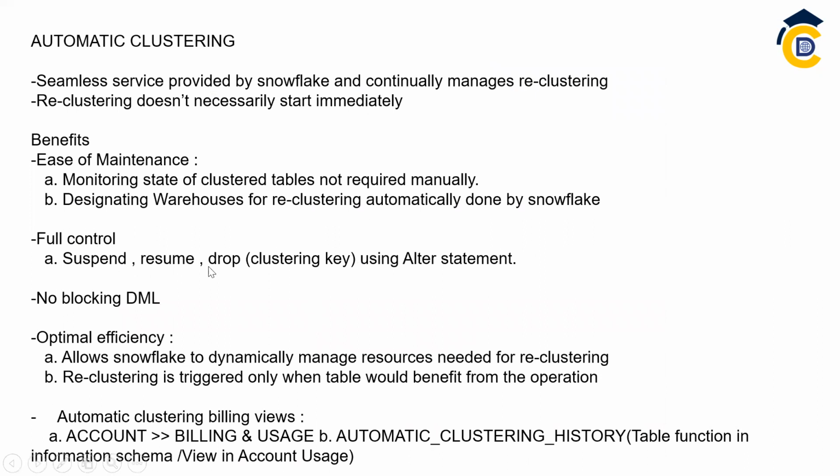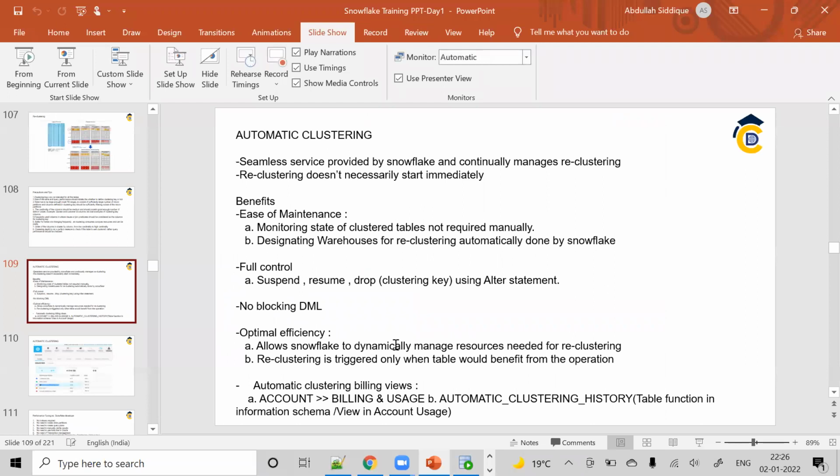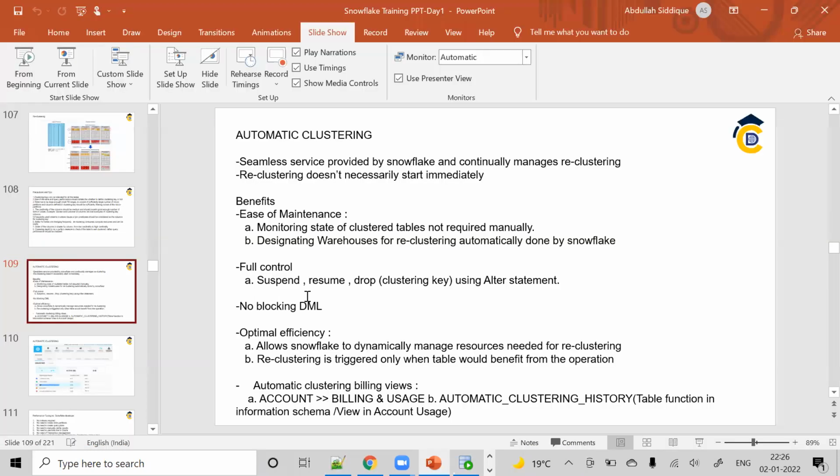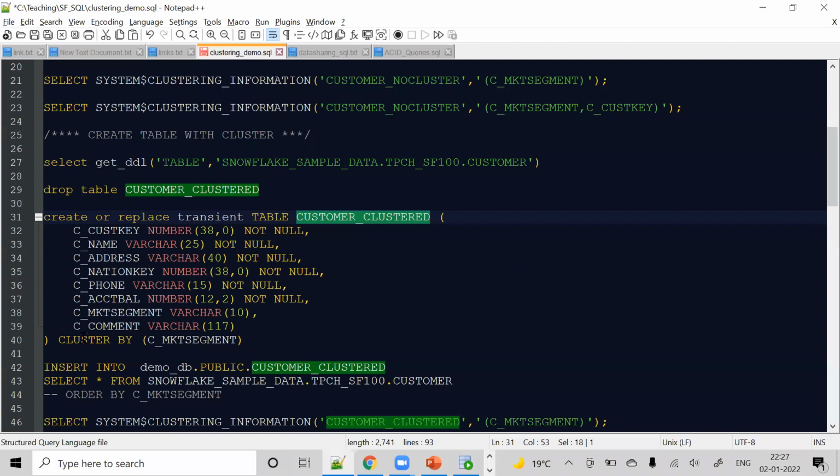Then full control. You can suspend the clustering, you can resume, you can drop the clustering using an alter statement. So you can disable the clustering. Even if you have created this cluster here, and say after 5-6 days you want to just disable it, you can go and say alter table, suspend clustering for this table. And later on, if you want to resume, you can resume also. And if you want to drop the whole thing, you can drop the clustering key also. So that is also possible.